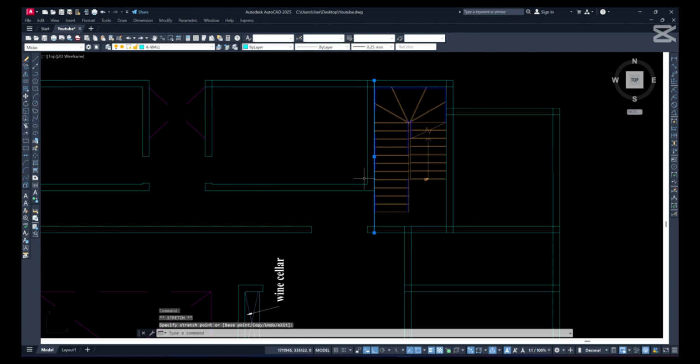That's the staircase. Extending the beams.